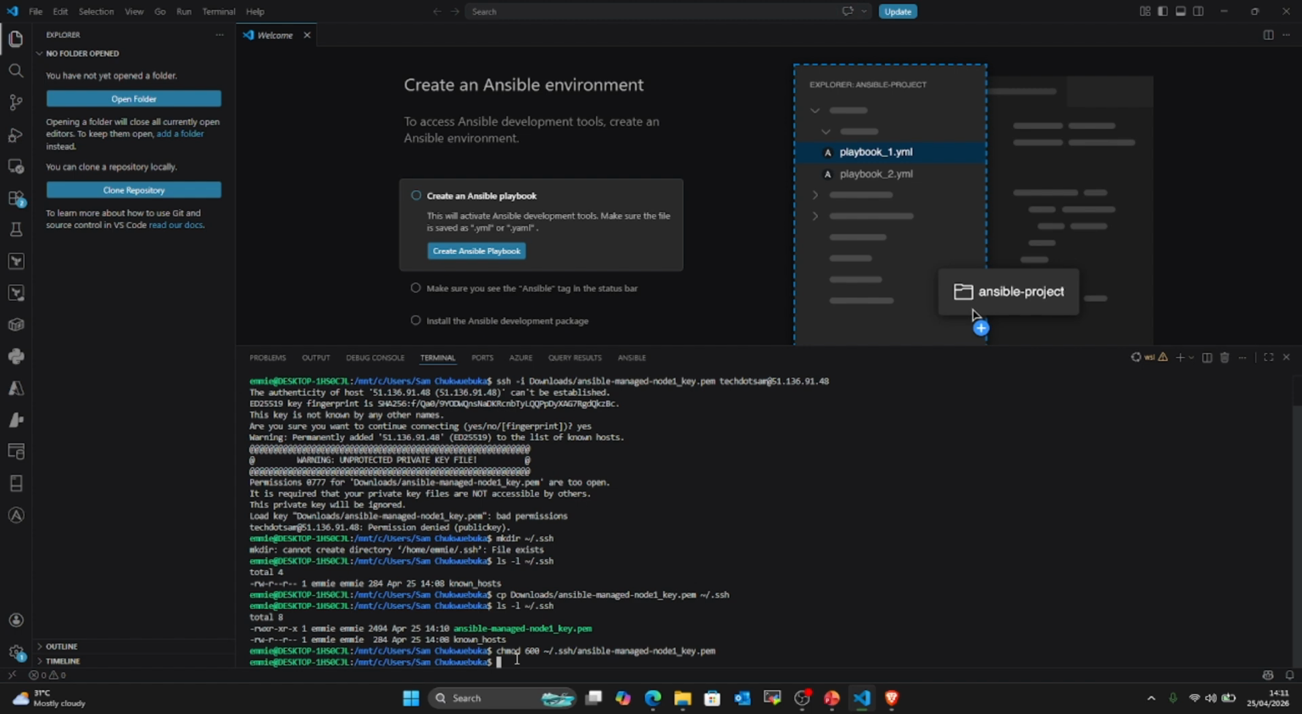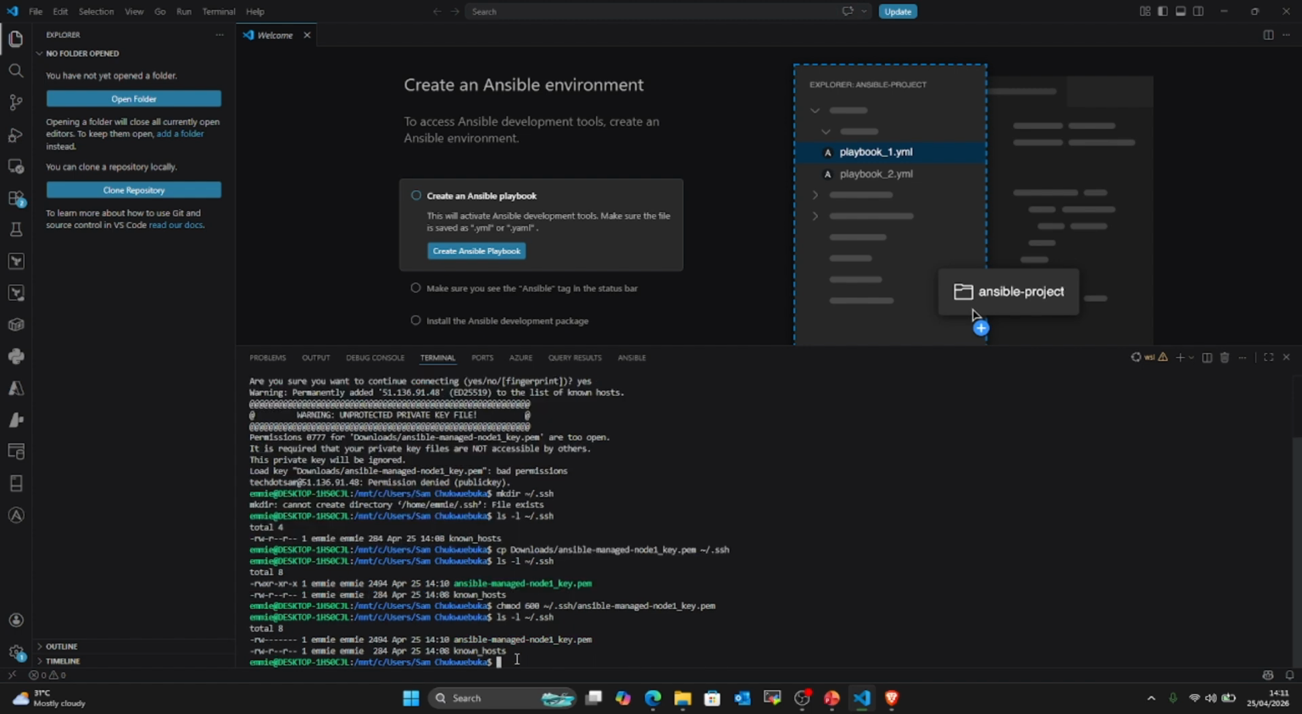So if I do ls -l, now we have reduced the permission to just read write. That is all we need. We don't need unnecessary permissions so that other people don't get hold of this private key and then start doing things with it.